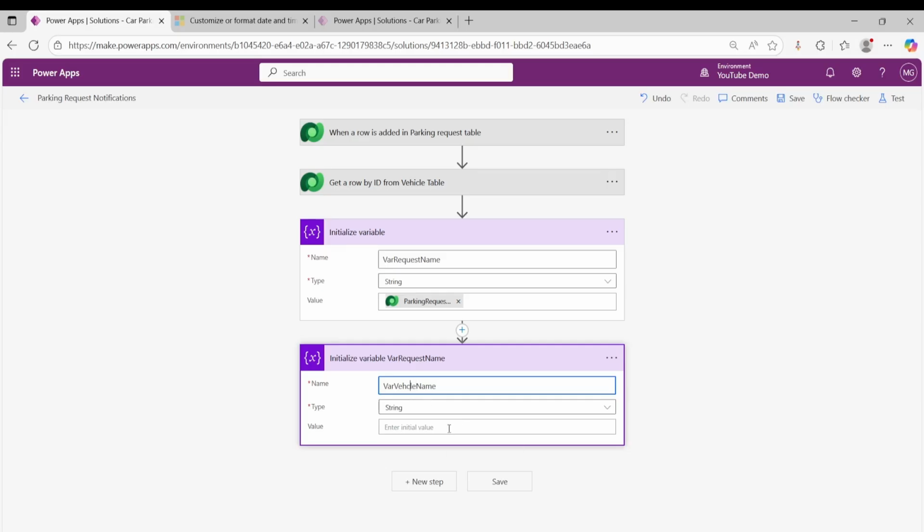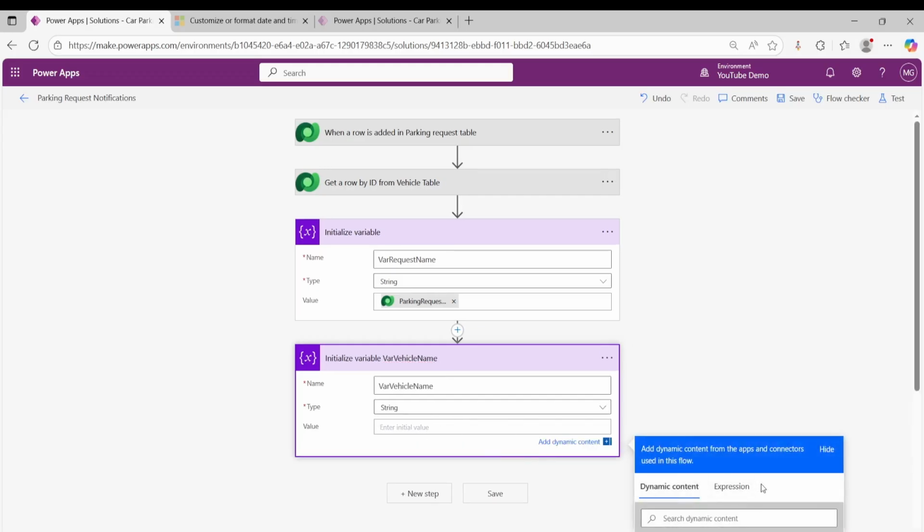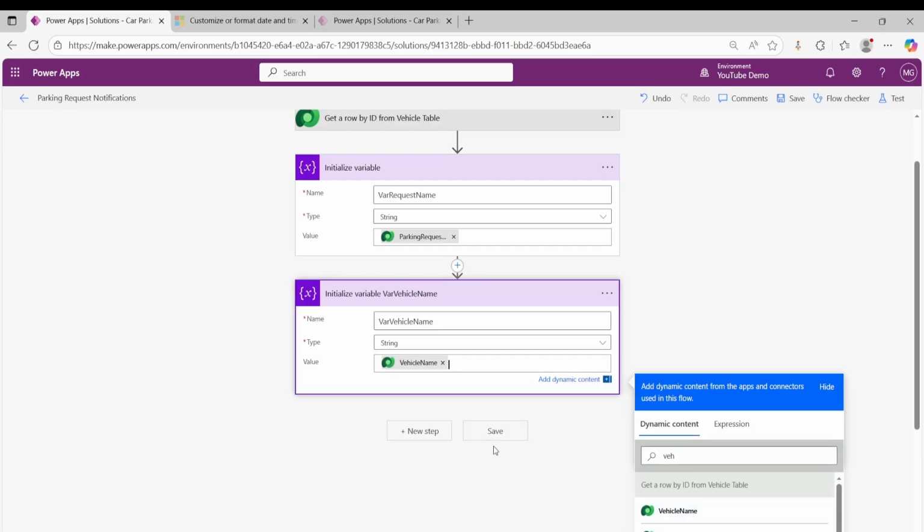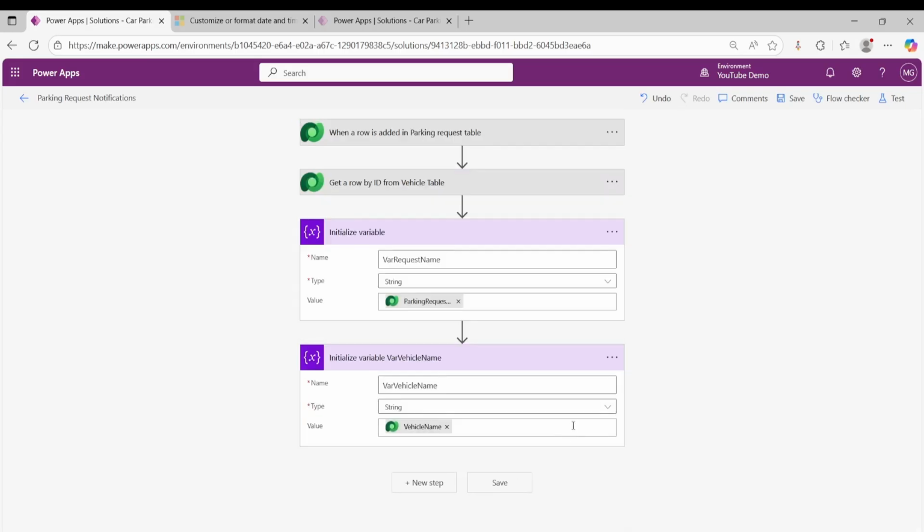My spelling is terrible. The vehicle name here, and I'll just copy this one. Control V here. And then when you go here, you want to get the vehicle name. Just type here vehicle name. That's what you want to initialize. Just want to save that.